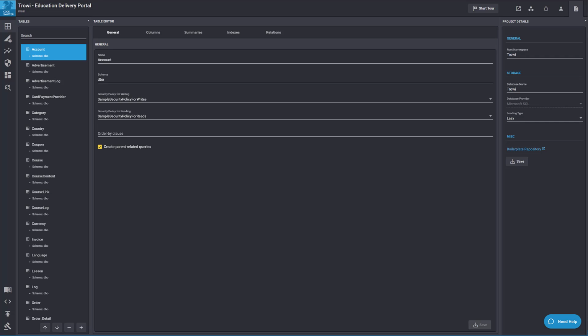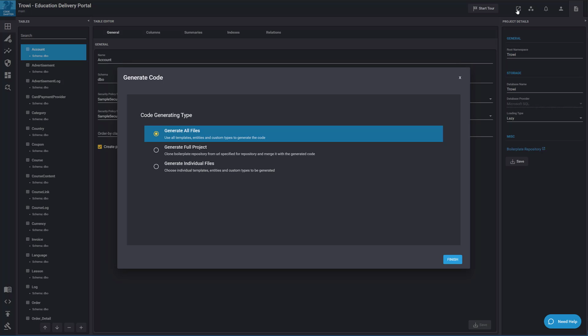To open the Generate Code dialog, click on the Generate Code button in the upper right corner. There are three options to choose from. Before I explain each option, you need to understand the concept, the boilerplate repository, first.